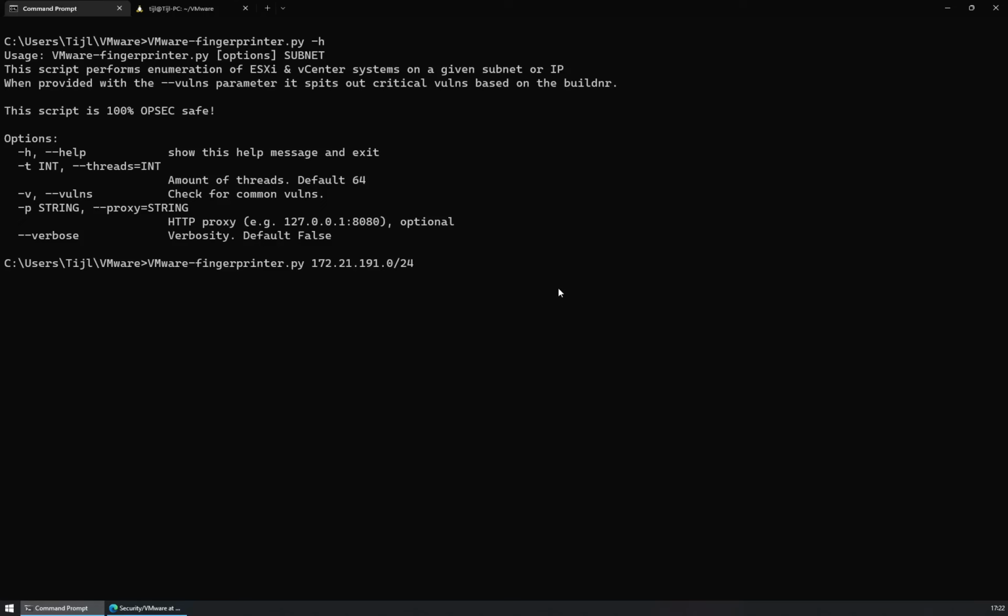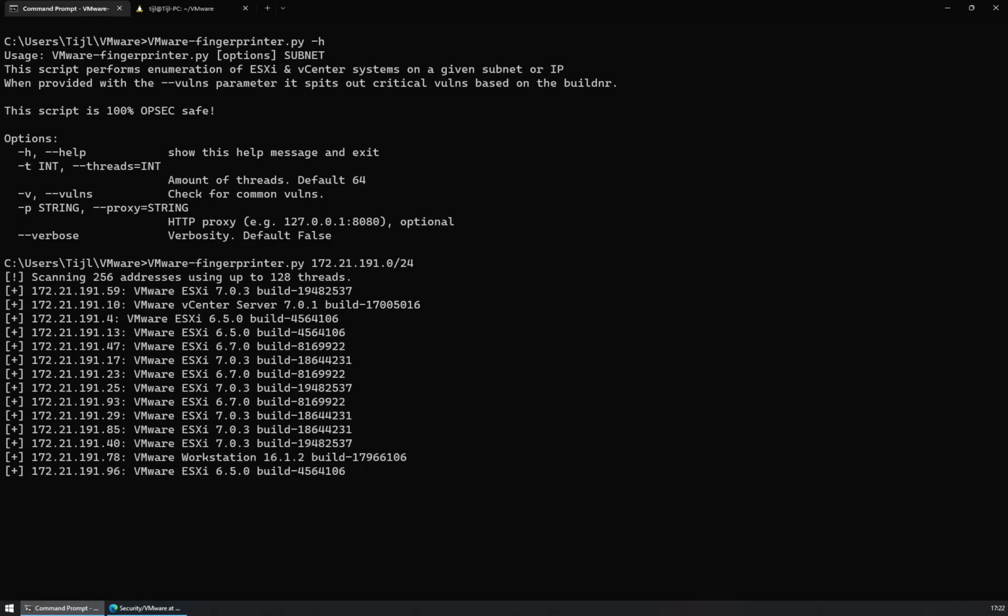So this is a subnet on which I know there are several VMware products, and it immediately stands out. It's apparently 128 threads by default in this case. So it detects all of the ESXi servers that are present, and I deliberately created several versions. So we have newer ones, 7.0.3, older ones, very old ones even. It also detects a VMware vCenter server, which is a pretty new one, but still vulnerable. And it's even able to detect and enumerate VMware Workstation and maybe even Fusion. I haven't tested that yet.